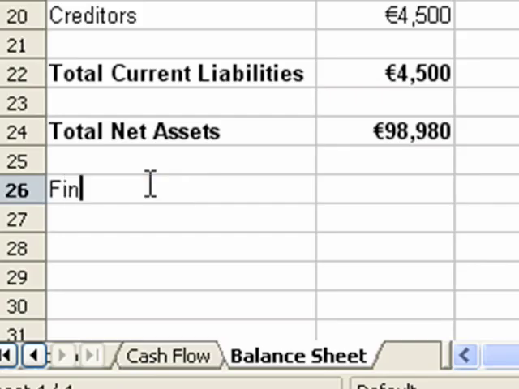So in the next video, we're going to look at the financed by section of the balance sheet, and we'll try and get our balance sheet balanced.